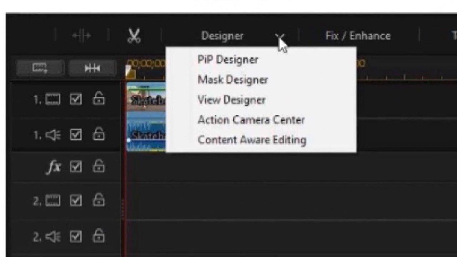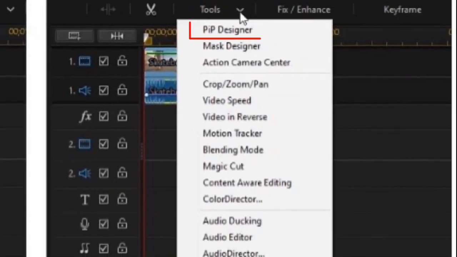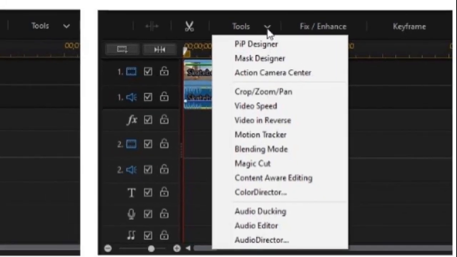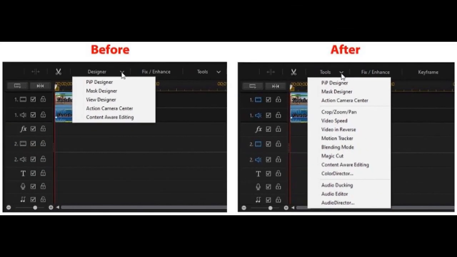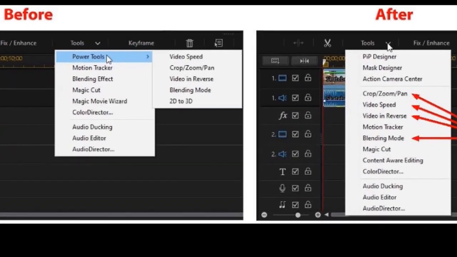You'll also notice in the menu above the timeline, it had designer, pip designer, mask designer, view designer, etc. And now they've decided to consolidate that to pip designer under tools, also mask designer. You also have another action camera center in that same larger menu, as well as the content aware editing option. So those are all there in that same larger menu. They've decided to make it simpler rather than more complex.